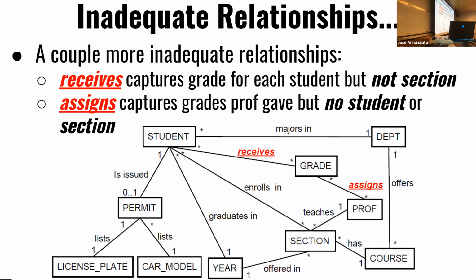See that? Because notice that the grade has absolutely no relationship to the section. There's no way to say this student got this particular grade for that particular section. So there's something missing in there. Same thing for the professor. When the professor assigns the grade, again, we don't know which section you are talking about, because the professor could be teaching multiple sections. Which one is it? So again, the measure is what is it that we can answer or we can't answer.